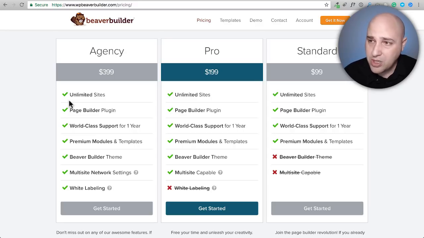They have these 3 plans here. Let me explain the differences really quick. On the standard plan for $99, this is just the page builder and you would have to supply your own theme, which is okay because there's a lot of WordPress themes that will work perfectly with Beaver Builder. One of them that I'm going to use in this review video when I actually show you a demo of Beaver Builder. The second option is the Pro plan.